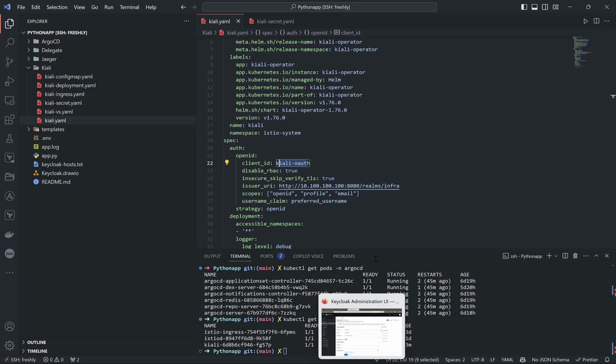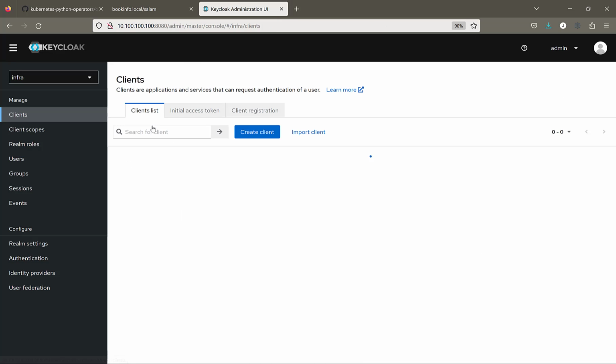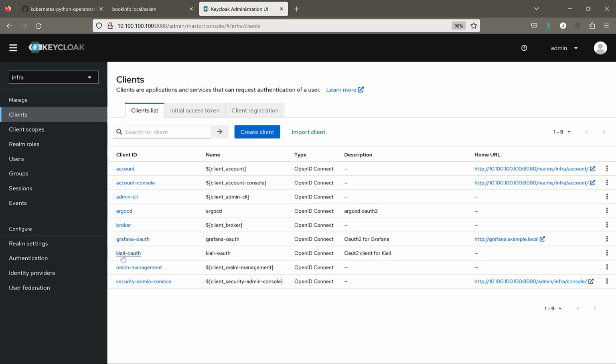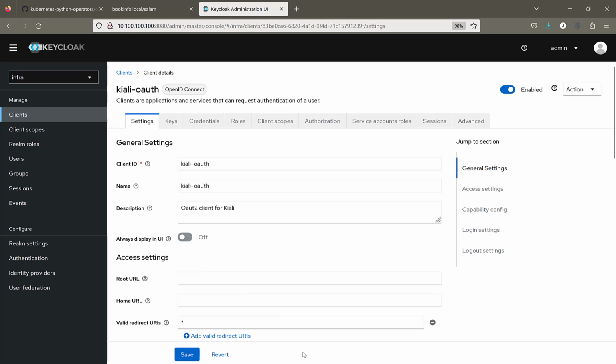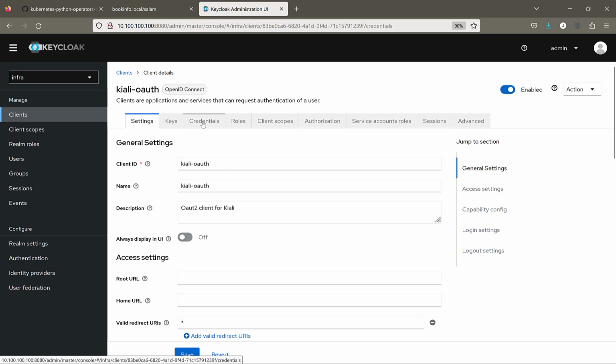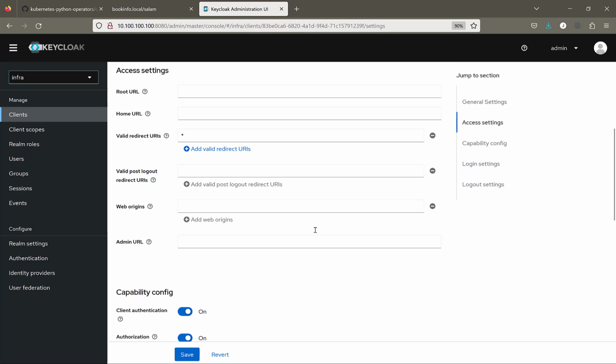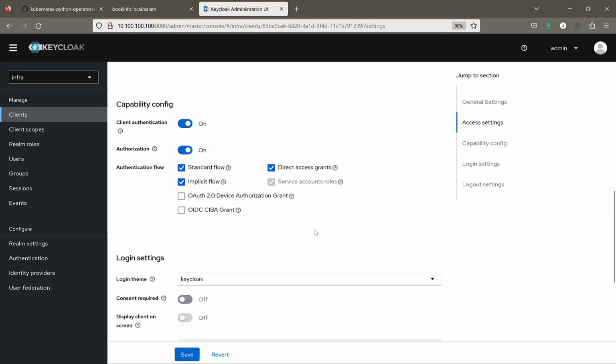So the important part which I want to show you is the configuration of Kiali OAuth inside of Keycloak. It is the Kiali OAuth client which I showed you inside of the Kiali kind manifest. I mean, the name of the client ID is Kiali OAuth. And the client secret value I got from the credentials, which I showed before. Nothing more I have configured here. These are actually the default configurations of each client if you do this.